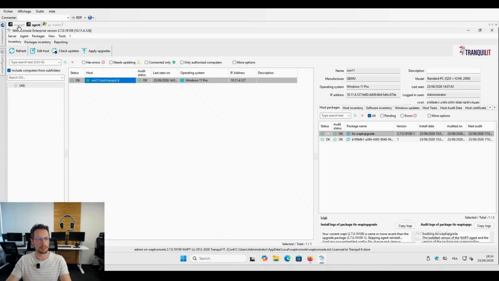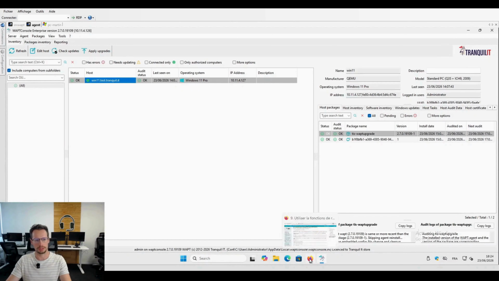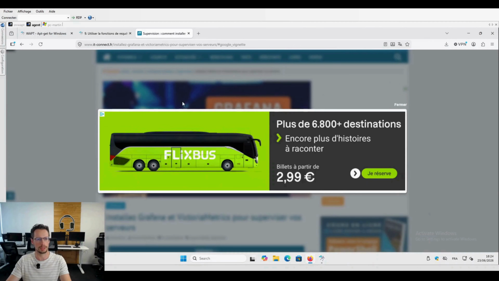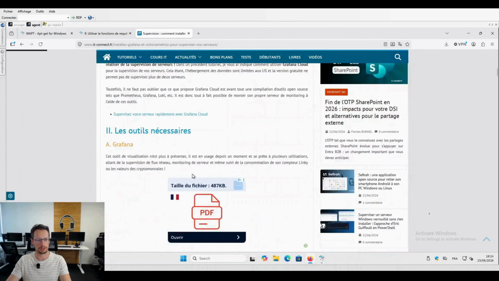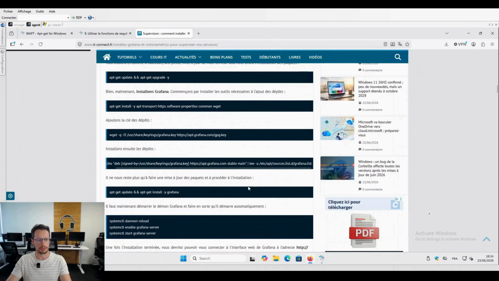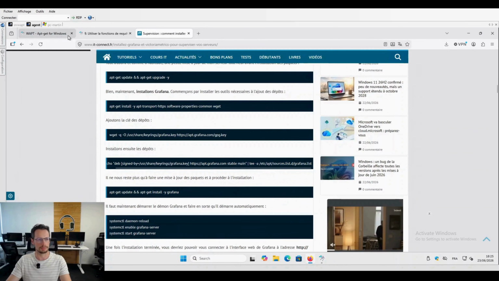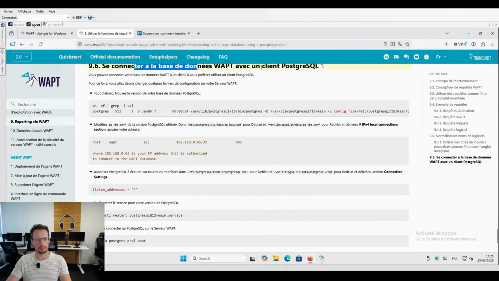For this, I set up an infrastructure with a WAPT server and its agent. And I'm going to rely on two sets of documentation. The first one will be from IT Connect to ultimately install Grafana. With this documentation, we won't need to use everything. We'll focus on this part here. Ultimately install the necessary packages. And then we'll go to the WAPT documentation to connect to the WAPT database with a PostgreSQL client, basically allowing Grafana to retrieve the information it needs to display to you.